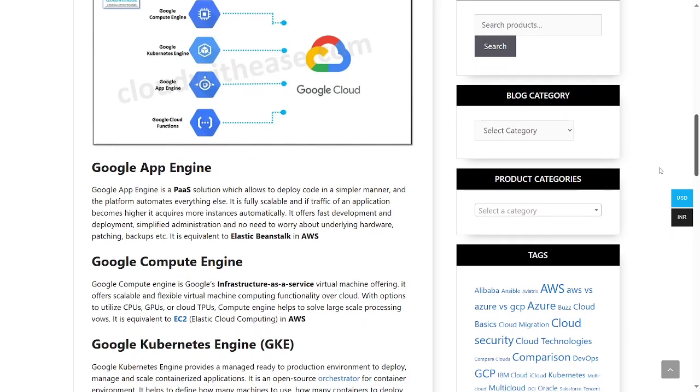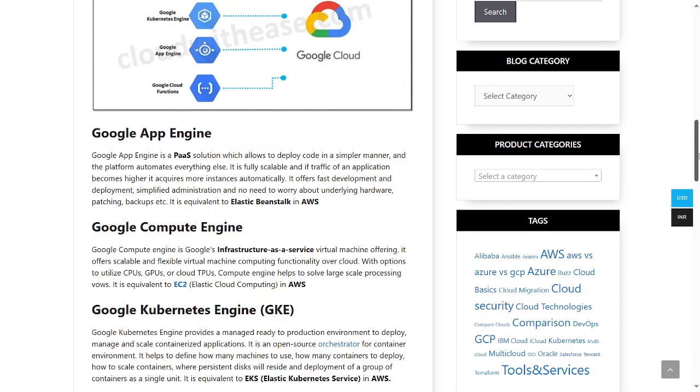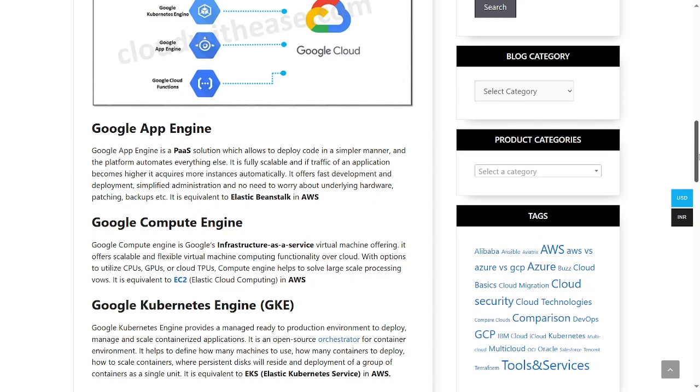Google App Engine is a platform as a service solution which allows you to deploy code in a similar manner, and the platform automates everything else. It is fully scalable, and if the traffic of an application becomes higher, it acquires more instances automatically. It's like Azure App Service. It offers fast development and deployment, simplified administration, and no need to worry about underlying hardware, patching, backups, and the rest. It is equivalent to Elastic Beanstalk in AWS.